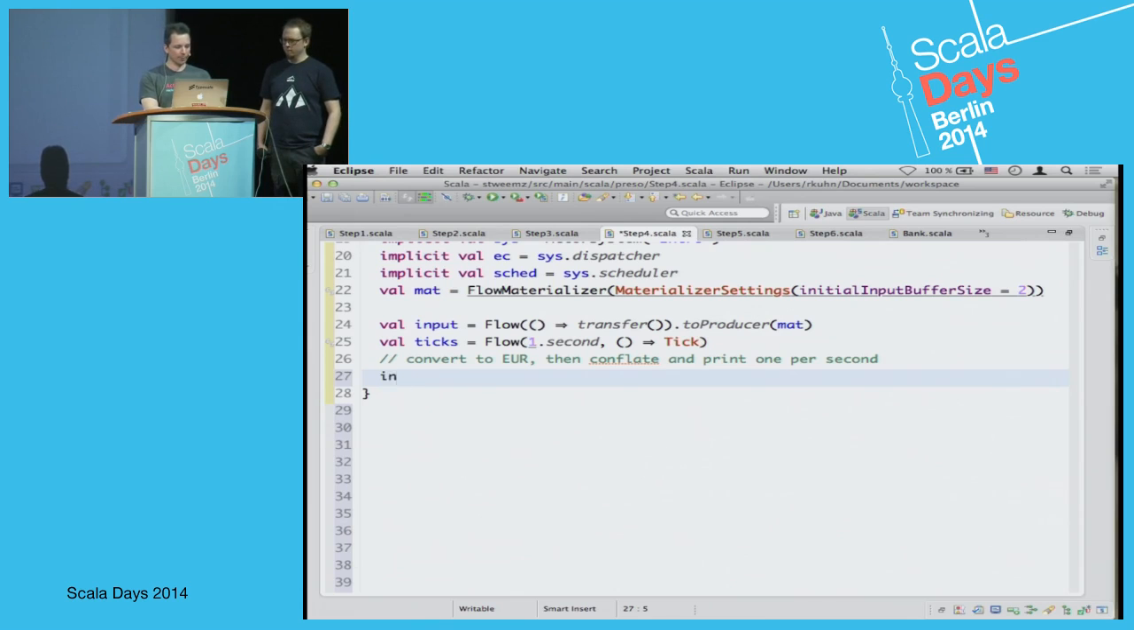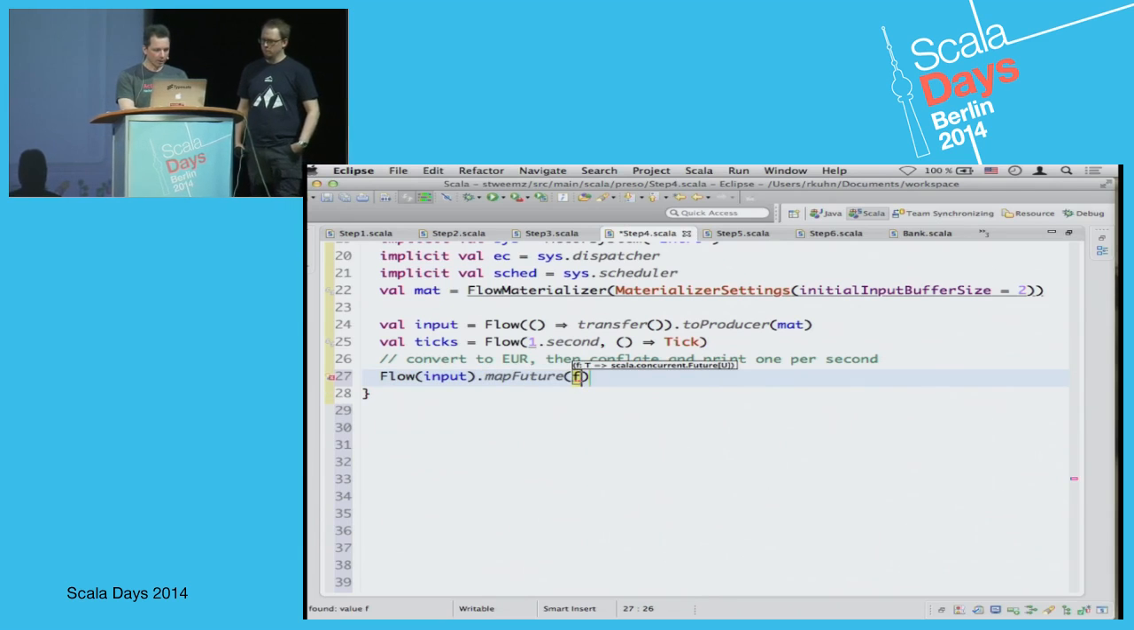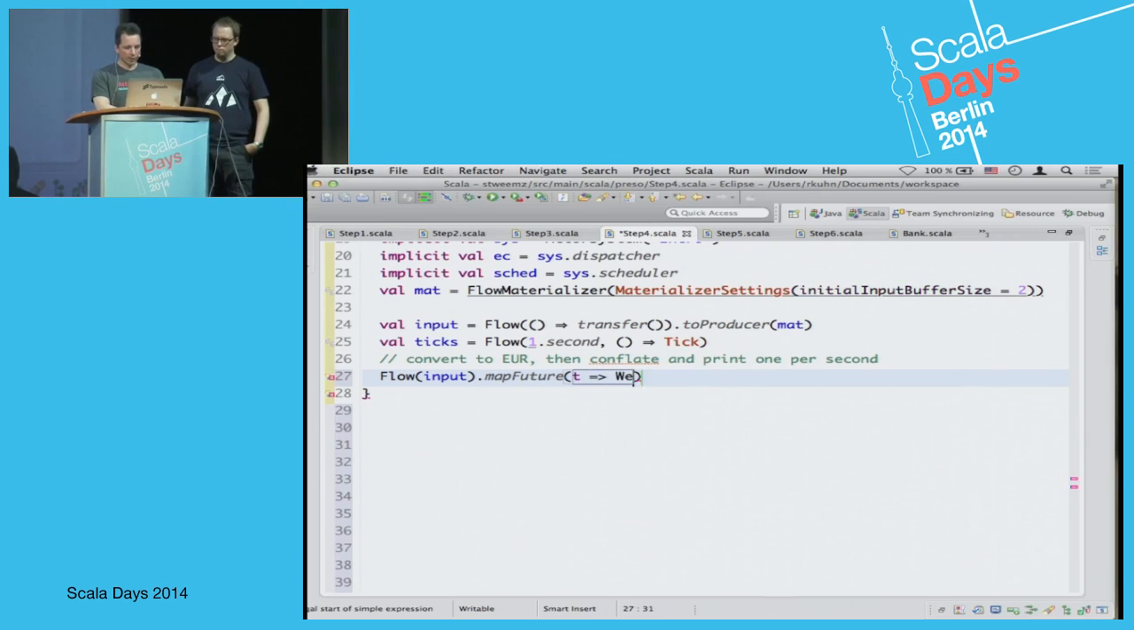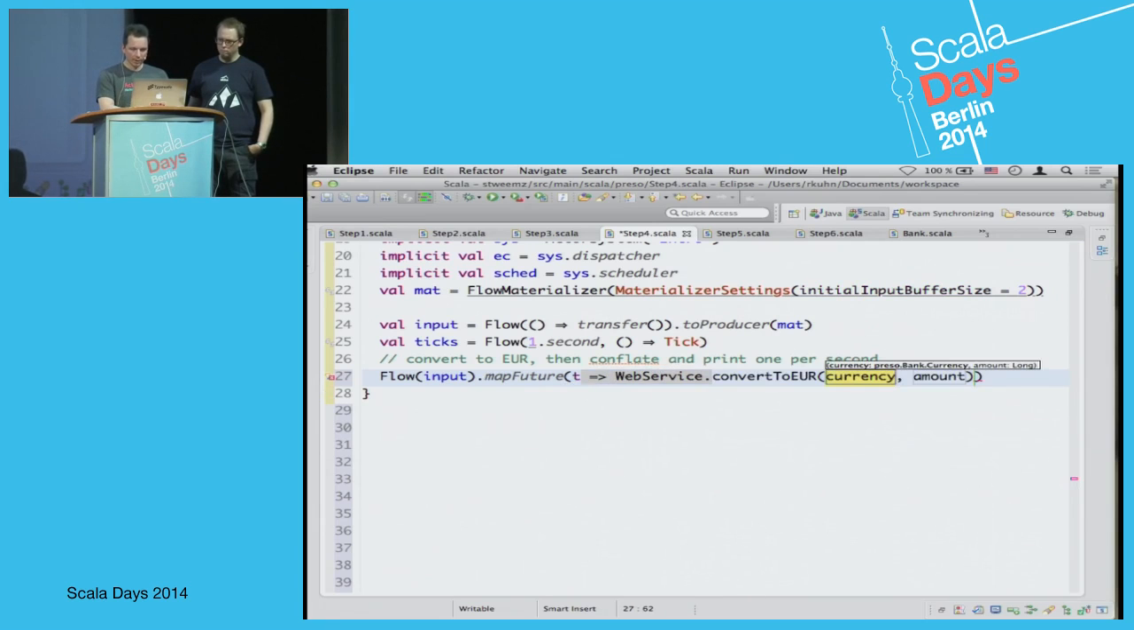So we say we need to make a flow of this producer, actually, and then we can mapFuture this thing with that's a transfer. And we call, again, this web service. There is the currency and amount. What?